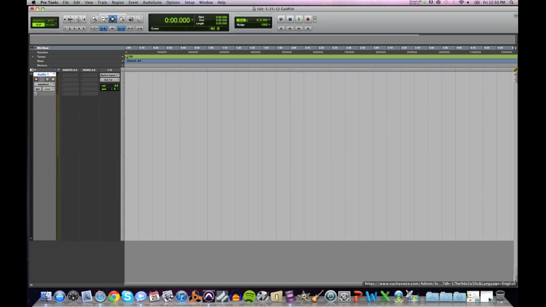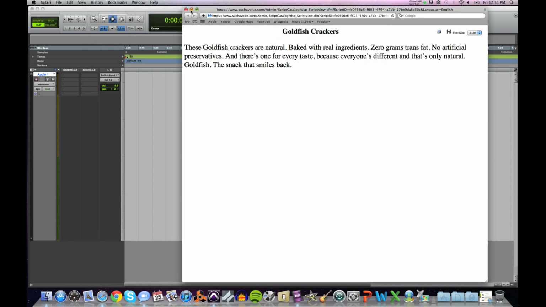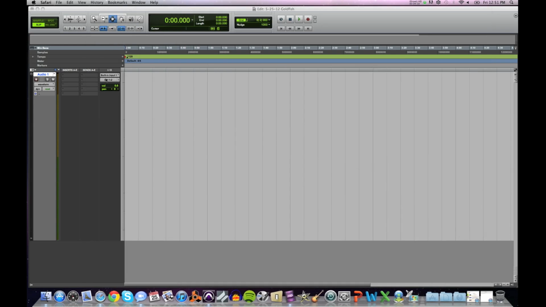So let me go up and bring up the script I want to use. This is my script, the Goldfish script. Let me just get that out of the way for right now. I have my inputs and my outputs set up the way I want to have them set up. Again, if you have any questions about that, be sure to go to the Pro Tools manual in the members only area at suchavoice.com/members. Click the resources tab, click on the manual. And I'm actually working out of Pro Tools 9, but if you're working out of Pro Tools 8, you can download the manual for Pro Tools 8. It looks very similar to Pro Tools 9.